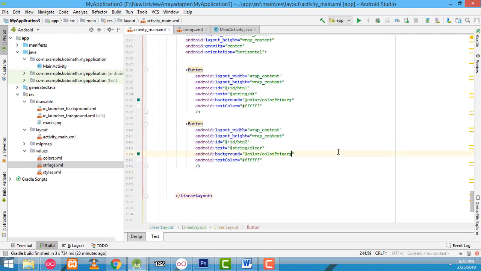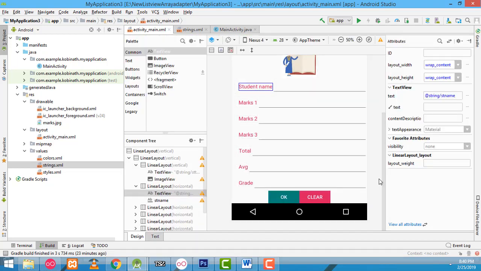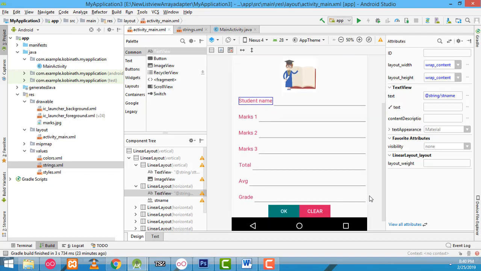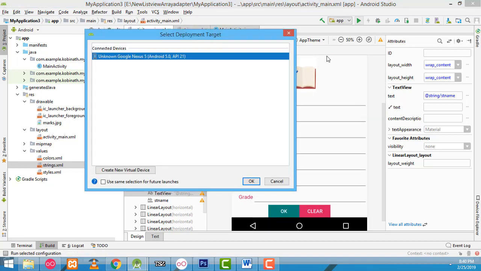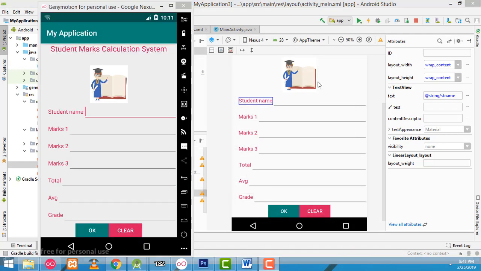Right. So here, not primary, we have to change it to another background color. This one, second one. So you can check here. This is the user interface design. Okay, let me run and check whether it's working well or not. Here, this is your app UI design.